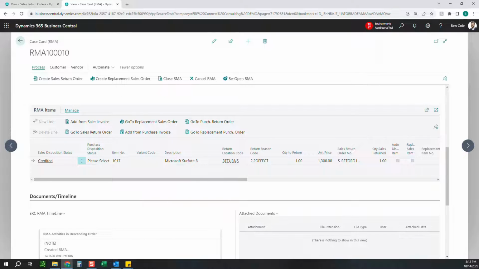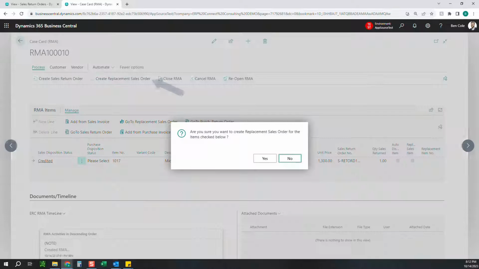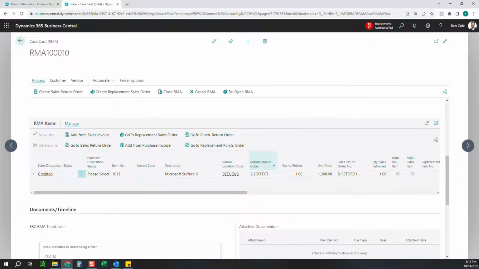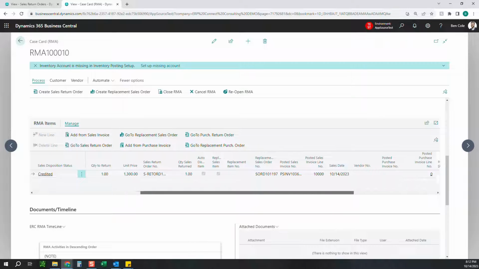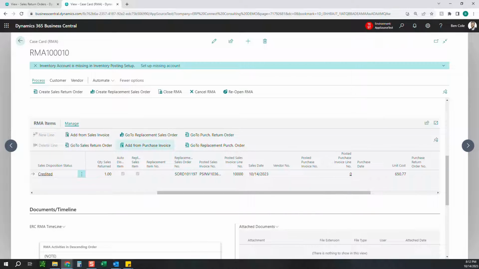So everything has been returned, everything has been received, and everything has been credited, but we have not issued the replacement. So now we need to issue that replacement order. So again, I'm going to come up here into process and click create replacement sales order. Are you sure you want to create it? I'm going to click yes. And now we have a replacement order here, and I can go to the replacement sales order.